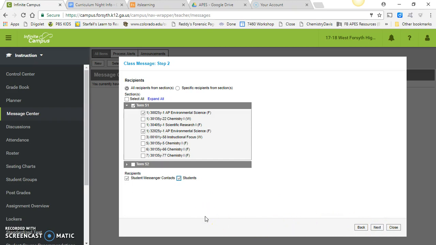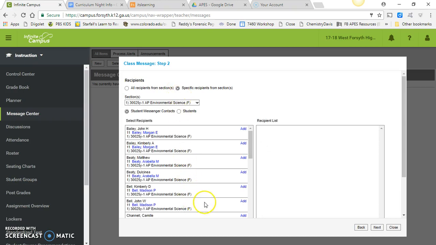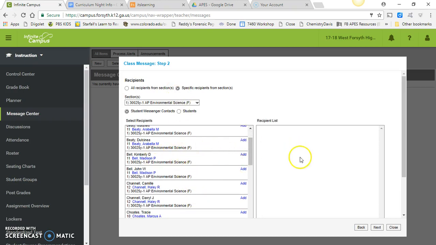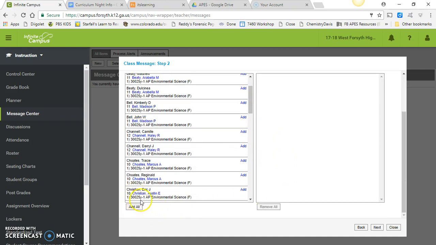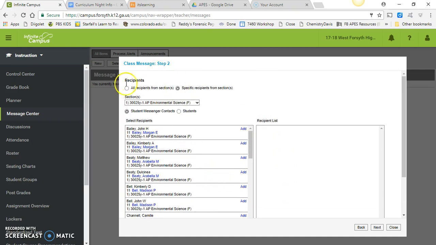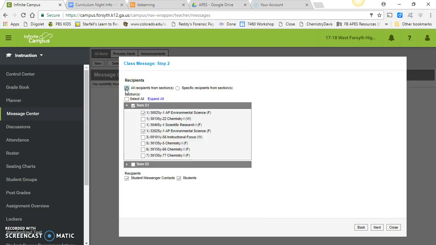If I only wanted to email specific students, then at the top right here, these little radio buttons, right now, all of the recipients are receiving it. If I only needed 5 or 6 kids to have a reminder or some specific parents, I could click specific recipients and actually move each individual one from one side of the box to the other for the recipient list. You have add all or remove all. But simply by clicking the all recipients from that section, you don't have to click each individual student. The bottom right, we're going to click Next to move on to step 3.